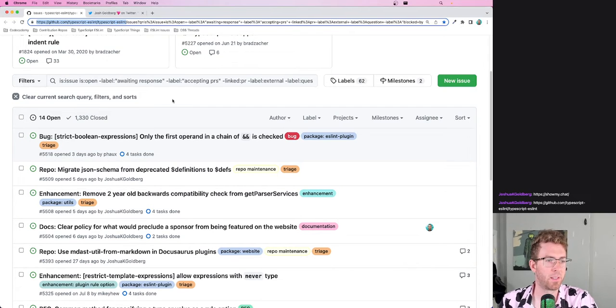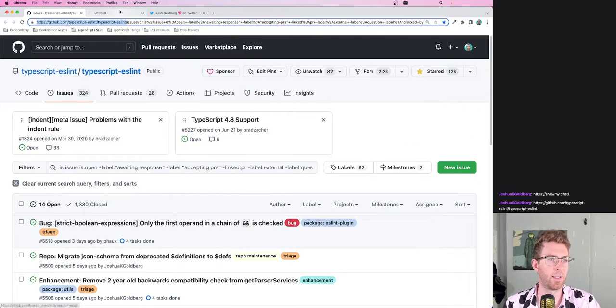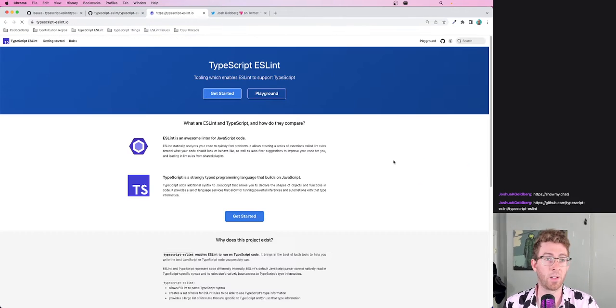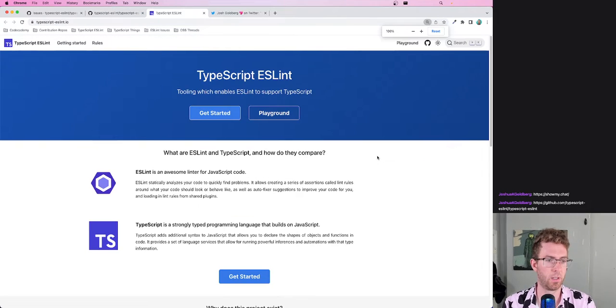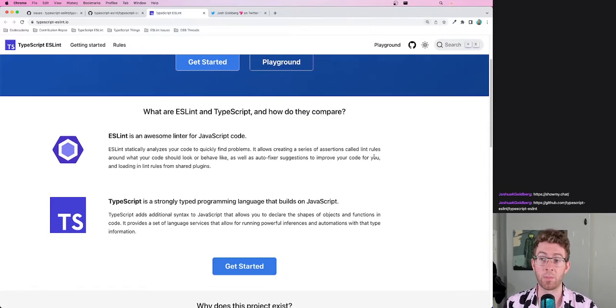All right, TypeScript-ESLint. This is the tooling that lets you run ESLint on your TypeScript code. ESLint is an awesome linter for JavaScript. It shows you problems with style and or logic that are likely to impact you in your JavaScript code. It allows creating a series of assertions called lint rules. Each lint rule complains if it finds code that it thinks violates good practice.